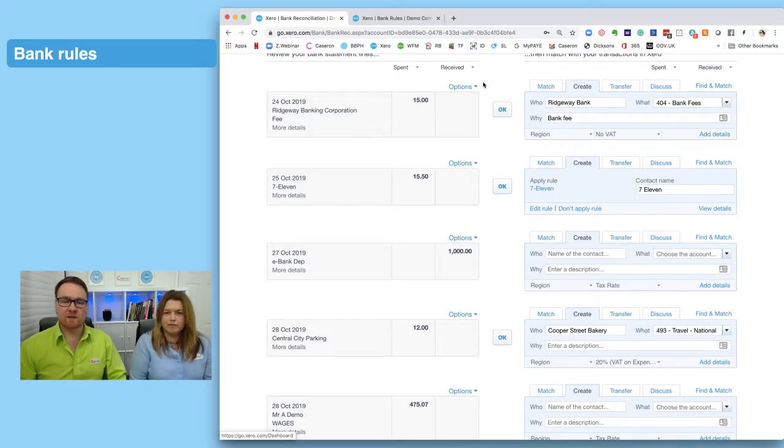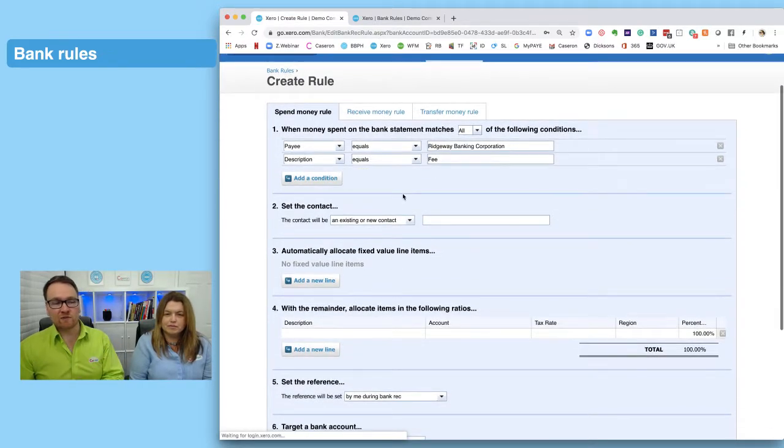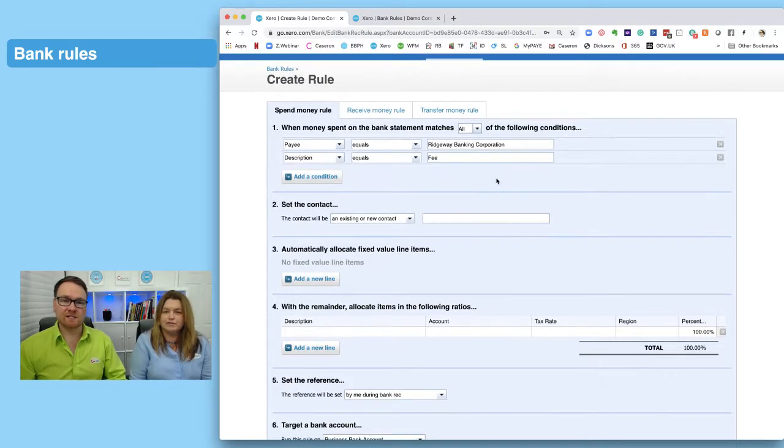So what we're going to do is set up bank rules for some of these items, and a classic example, and the one we're going to start with, is a bank fee. First things first, we want to select options and create a bank rule. The reason we do this for bank fees is because there's no invoice, there's no VAT impact, and it's always going to be posted to bank fees, so we're going to set this up here.